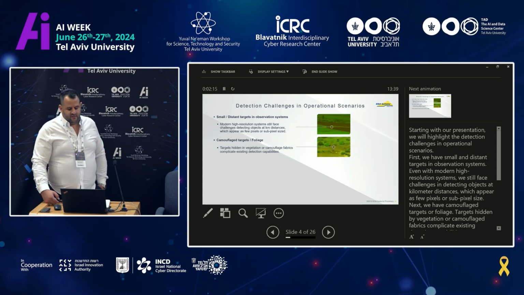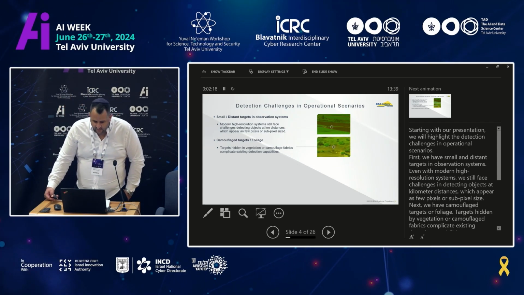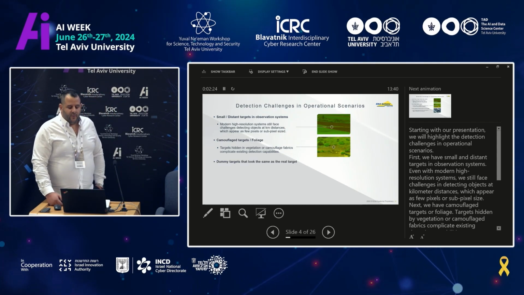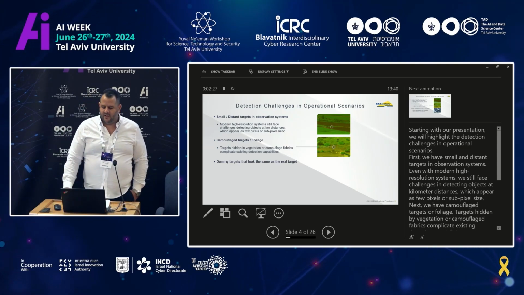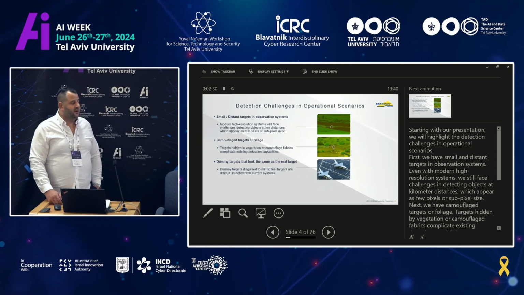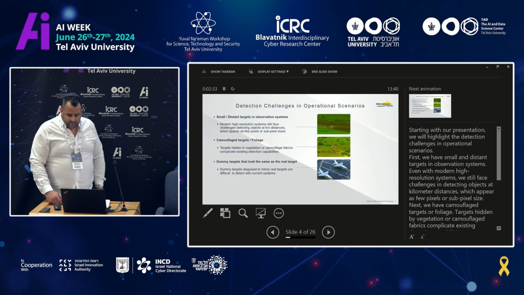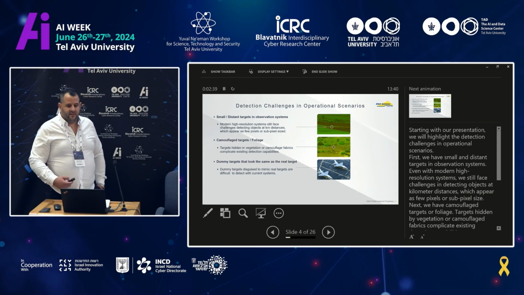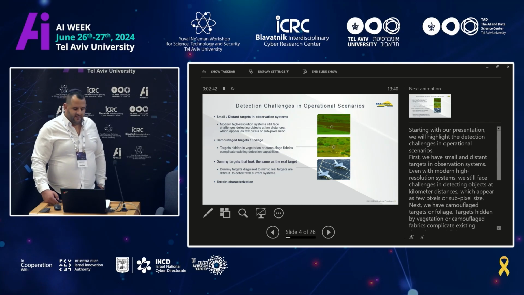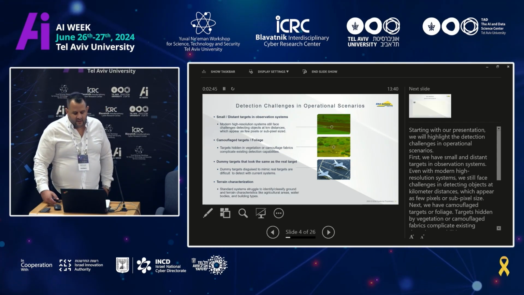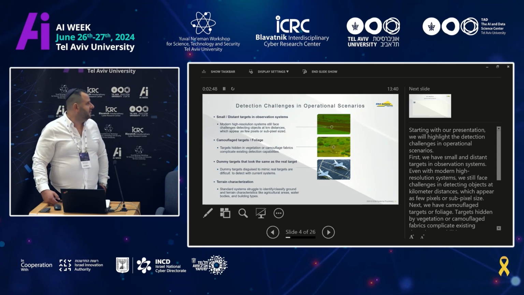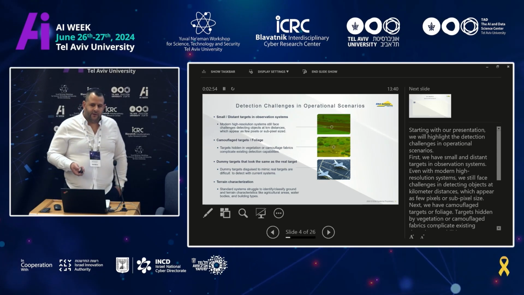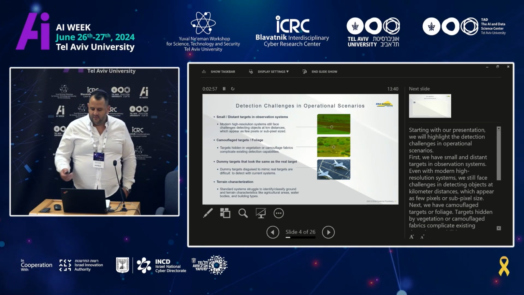Targets hidden by vegetation or camouflage fabrics complicate existing detection capabilities. Also, we have dummy targets that look like real targets. These targets are disguised to mimic the real ones, which also makes it difficult for current systems to detect the difference. Lastly, we have terrain characterization. Standard systems struggle to identify and classify features like ground, water bodies, building types, and more.